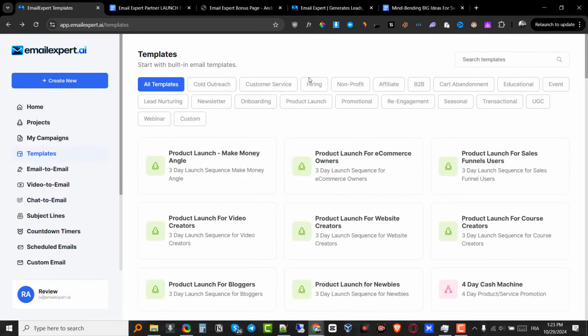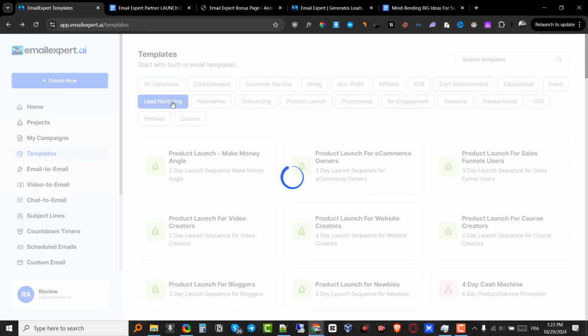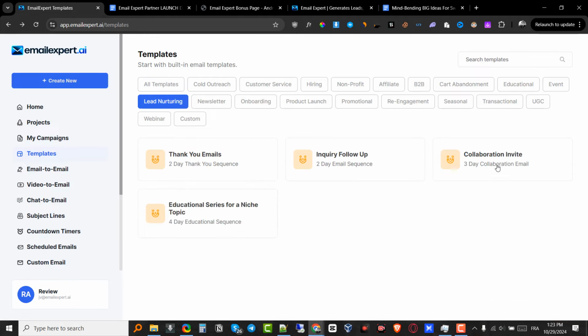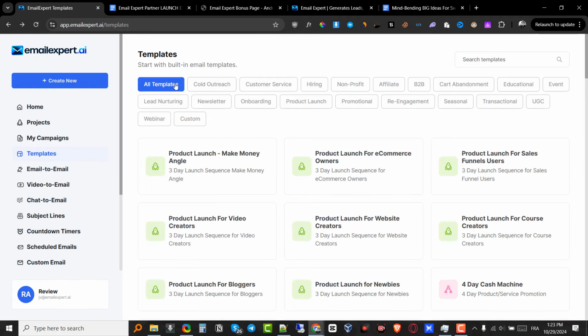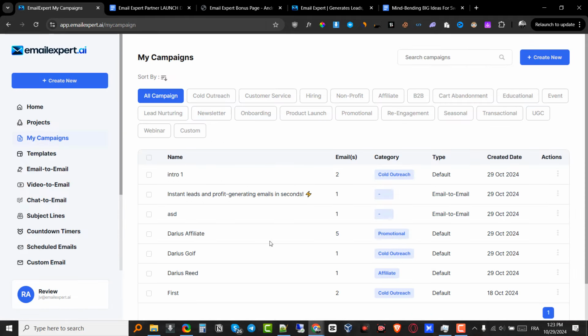So this is just one of the features. You can generate emails in all of these different niches or categories. You can generate a lead nurturing type of email, and we have a bunch of different options. You can generate a 4-day educational sequence about your product or whatever you're trying to sell. It's pretty cool. You can use it in almost any niche and any purpose you can think of.